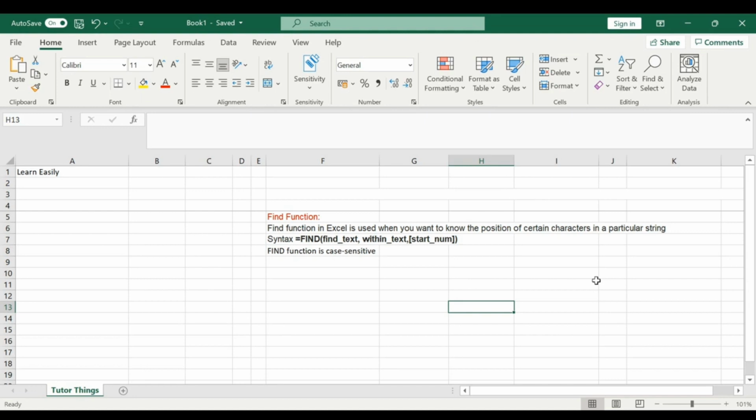We use this find function in Excel most often when you want to know the position of a certain character in a particular string, like what is the position of that particular character in that particular string. Then you have to use this find function.